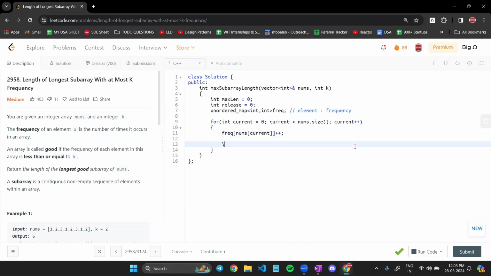Now, after that, we'll check for the invalid window. And when is a window called invalid? It is called invalid if the frequency of the element present at the current pointer becomes greater than k. Correct? Now, if we get an invalid window, then what will we do? We will try to make it valid. And how are we going to make it valid? We will remove the element present at the release pointer. Correct?